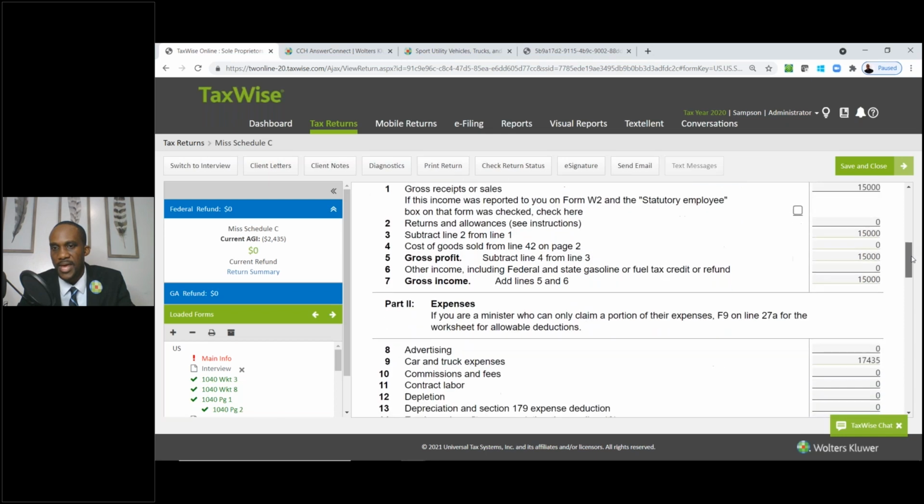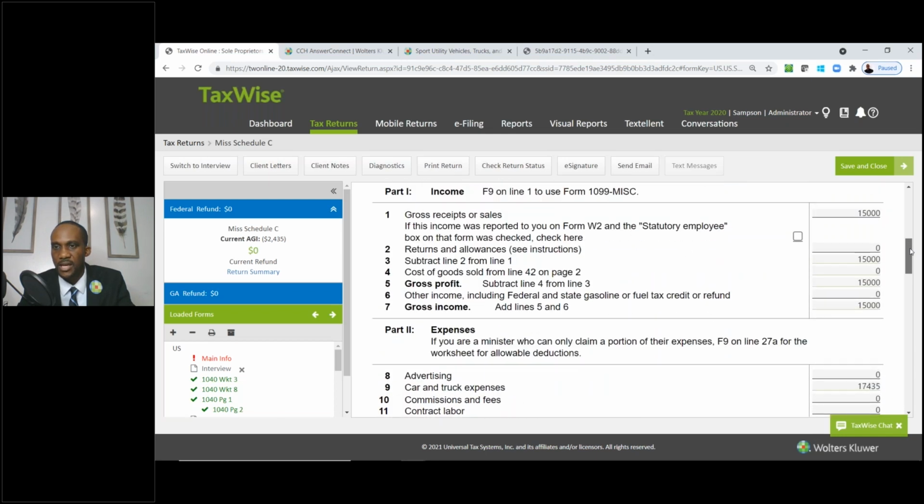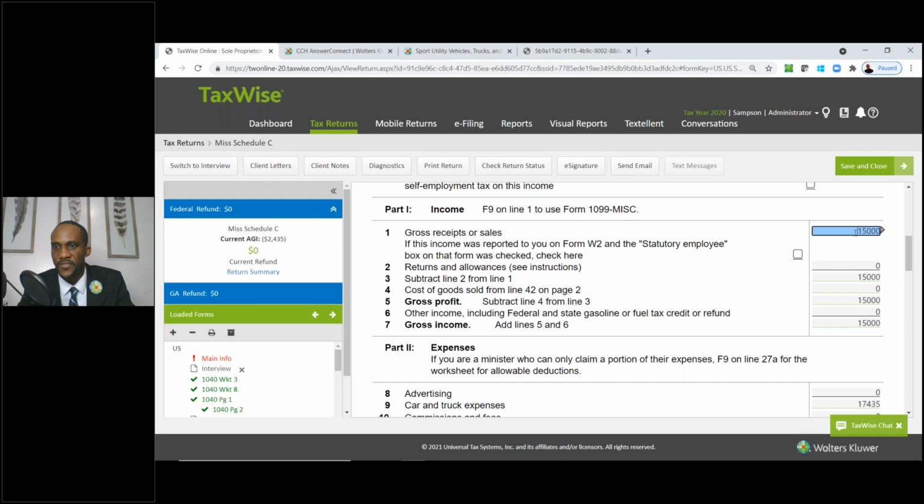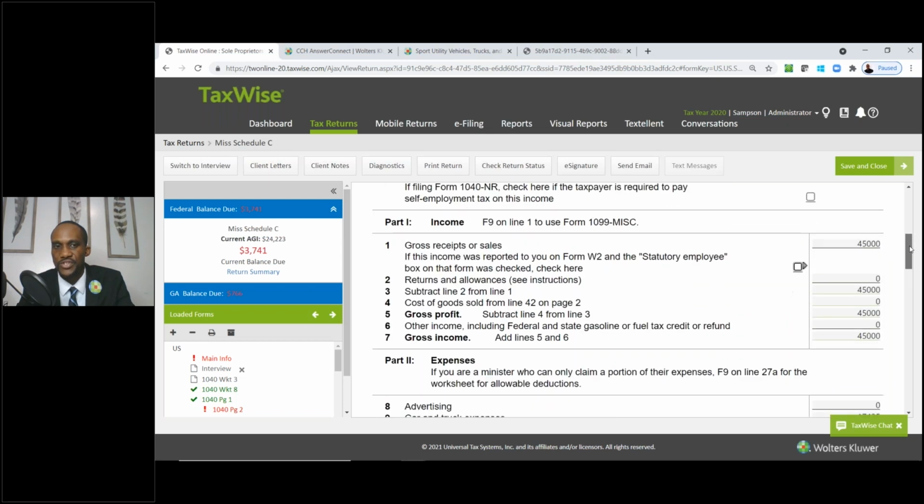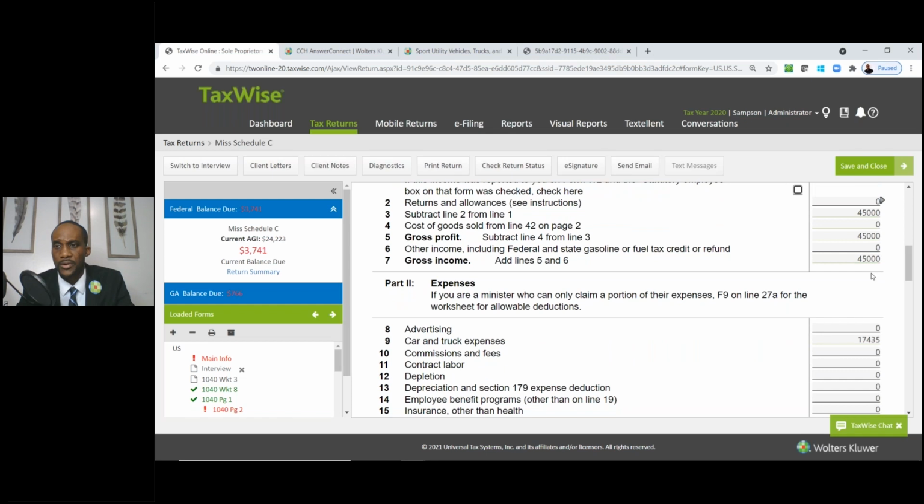So we're going to go ahead and put that $45,000 right over there. Let's go back and put her income. She's going from 15,000 over to 45,000. All right, so we're going over to $45,000, right? So we're back over to 45,000. She's having about $3,741 coming in.